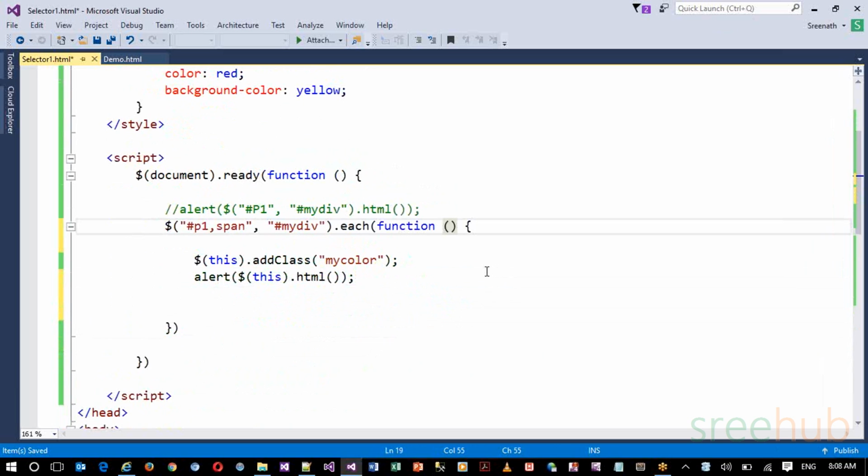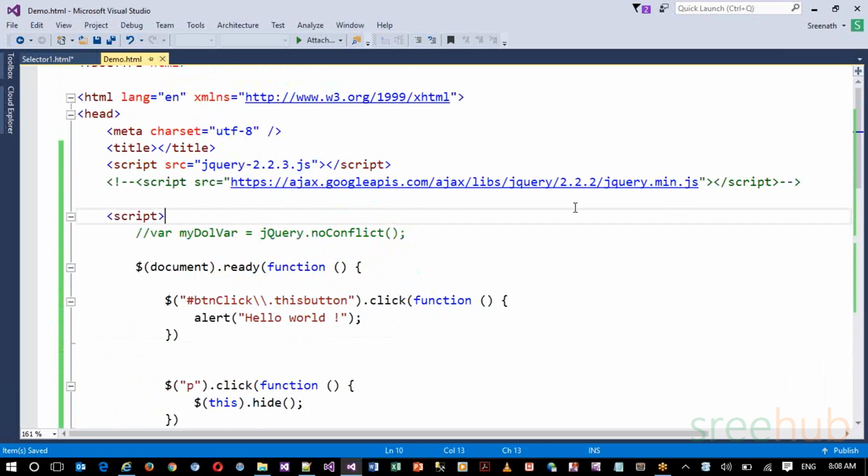You said for Google, Microsoft, IBM, those kinds of CDNs. What is the difference? As far as the file is concerned, there is no difference. The main difference here is that now you are downloading and giving a reference from your local machine, right?